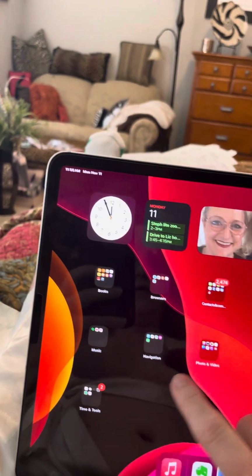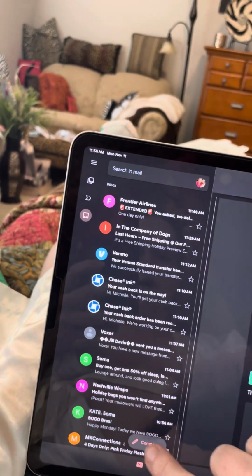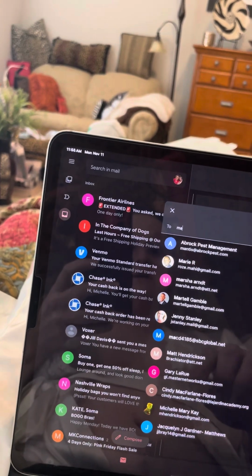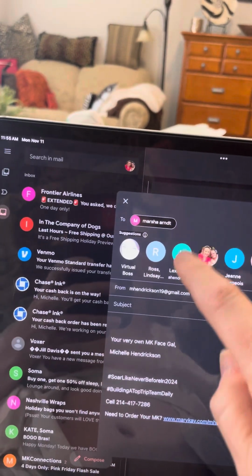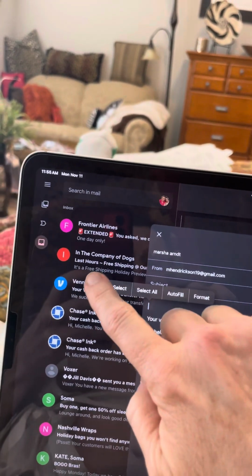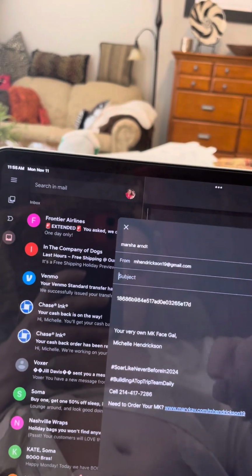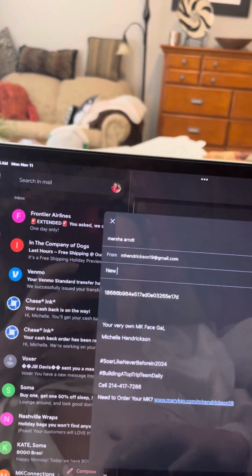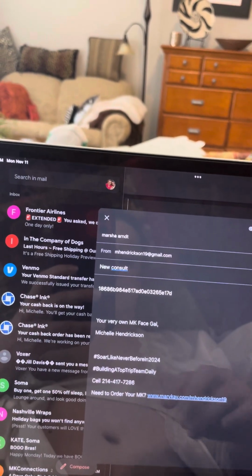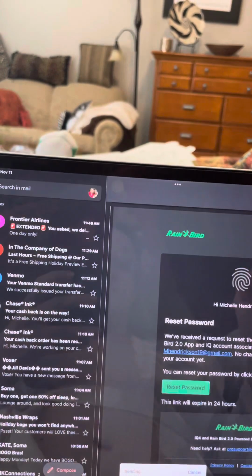So I'm just going to get on here and find my email. And then I'm going to make an email to a consultant, to Marcia, okay? And then I am going to touch that, and it's going to paste that list number in there. And I'm just going to say here, new consult list for the order, okay? And then I'm going to send that to her.